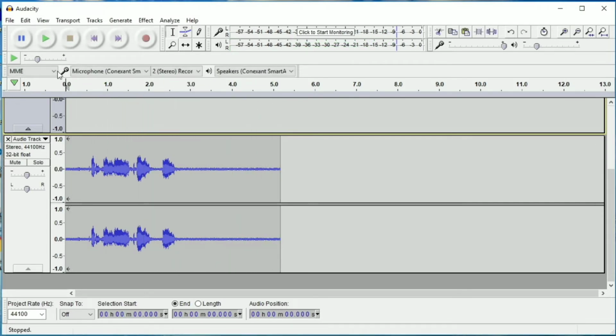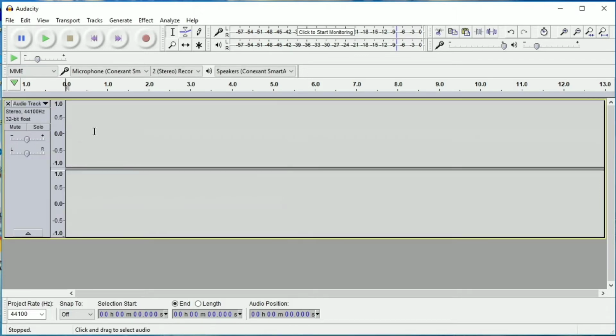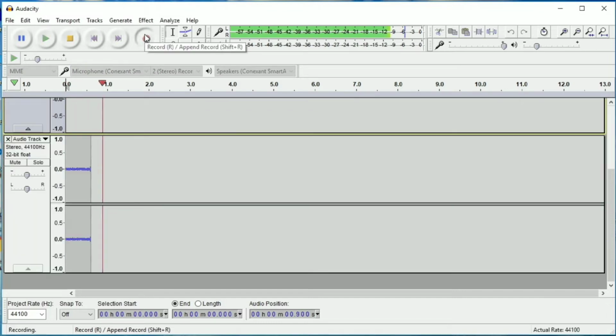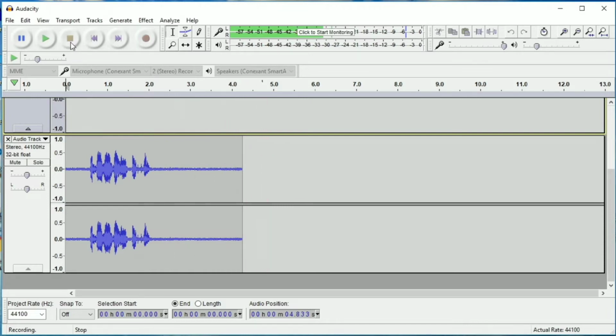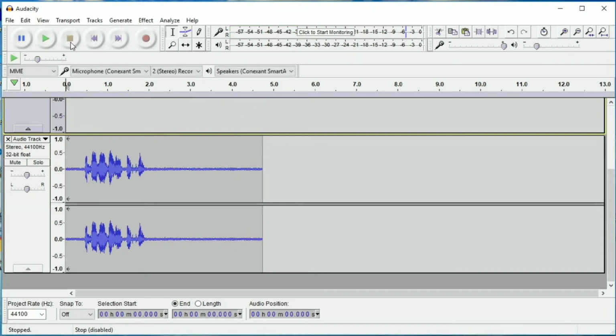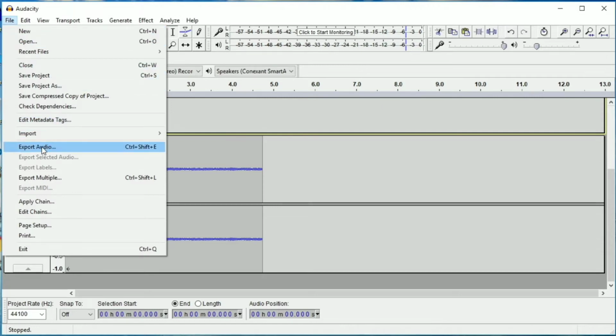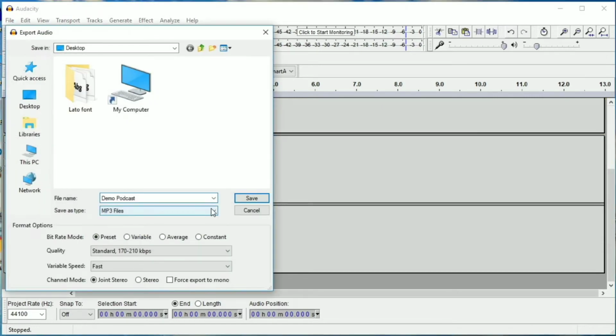The next step is to start recording your podcast. Recording via Audacity is quite straightforward. Just click the record button and record your audio. When you're done recording, you need to save the file in an MP3 format. To do this, go to File, then Export Audio. Next, select MP3 files in the Save as Type drop-down menu. You then name your file and save it to your desktop.